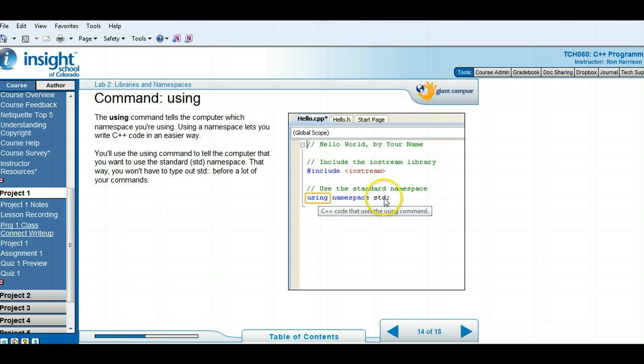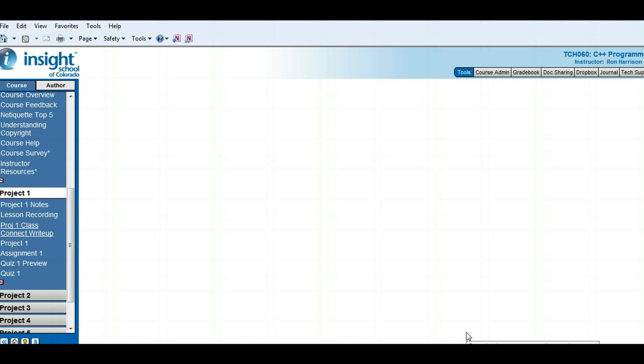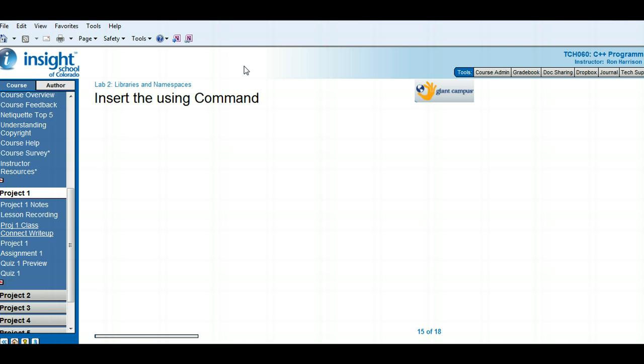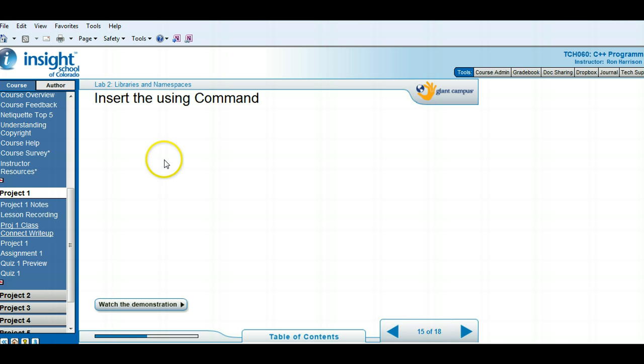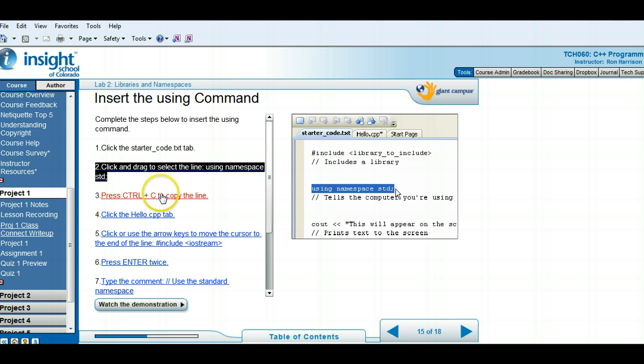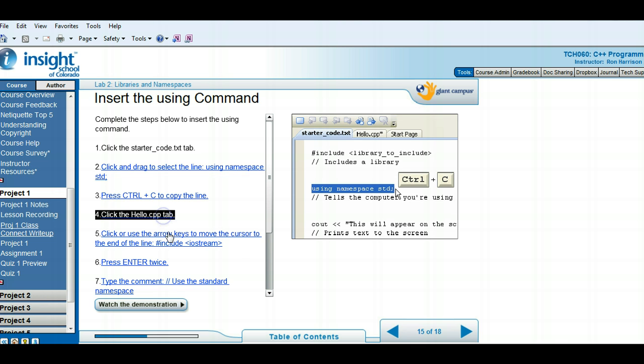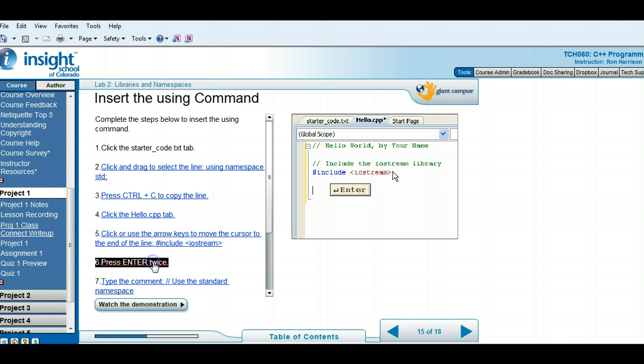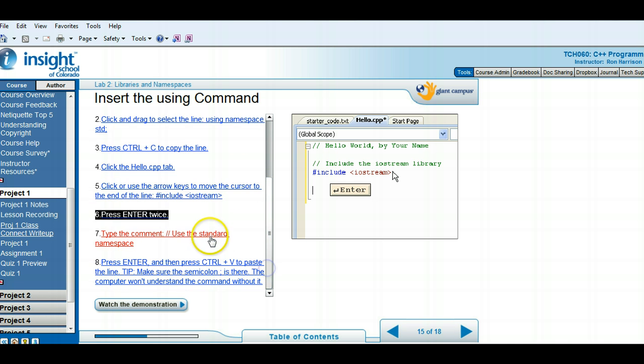The using command tells the computer which namespace you're using. So this says you're using the standard namespace. So then the computer will expect that when it sees certain commands below here, they're in that namespace, and it knows what to do with those commands. So now they're going to have you insert the using command. Again, like you've been doing, follow the exact steps that they have here, and it will work out great for you.